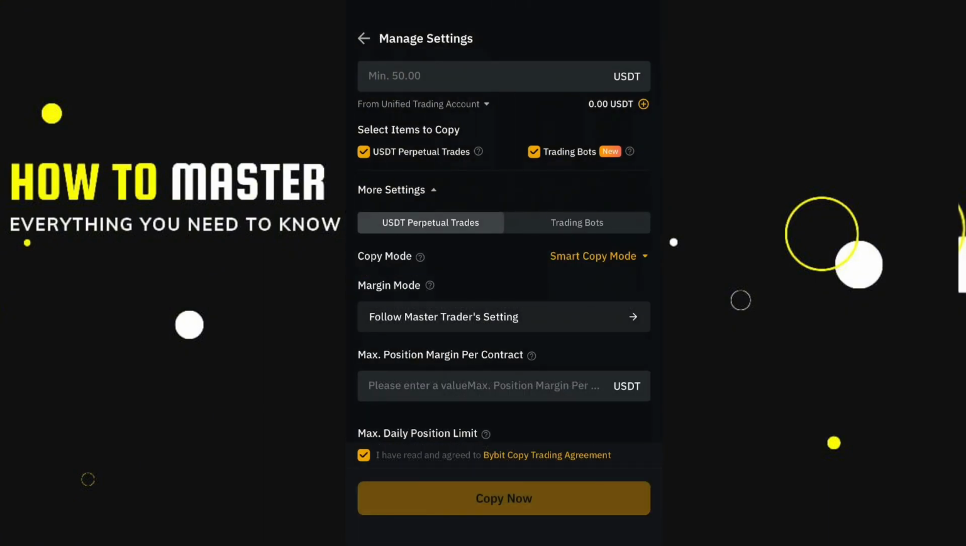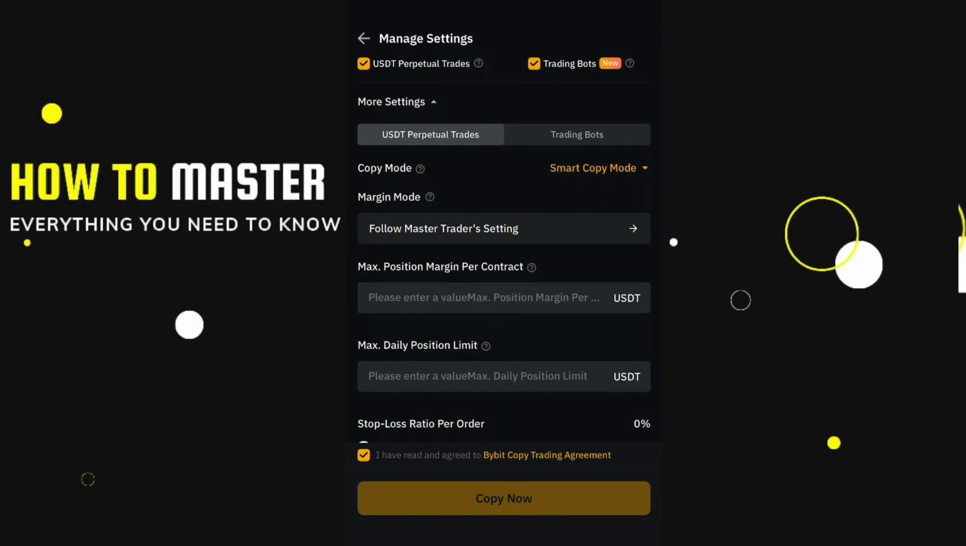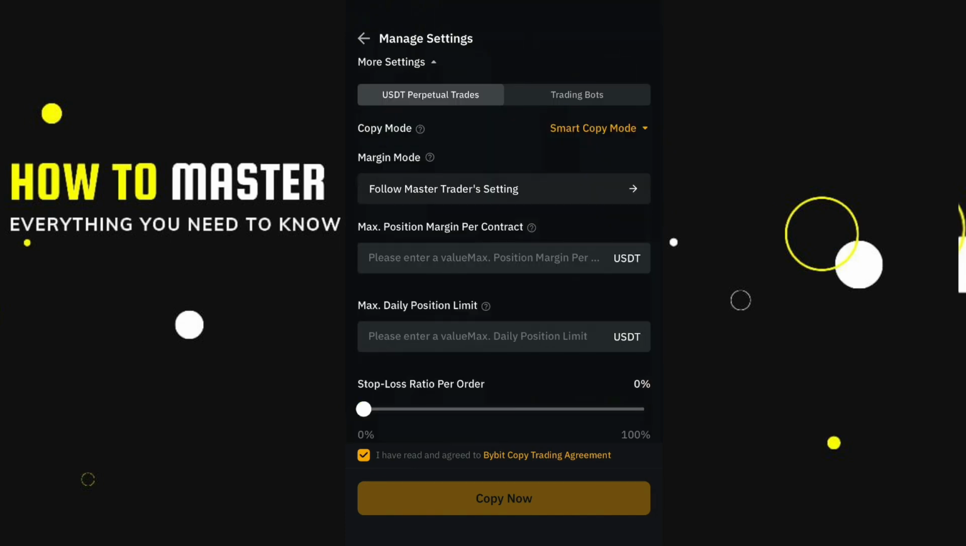Next, you can also set the maximum position margin per contract, which simply means the amount of money you're okay with risking per trade. And you can also set the maximum daily position limit. This is the amount of money you're willing to risk in a day, meaning if you're to set it to $500, that would be the limit and the loss wouldn't have to go above that.